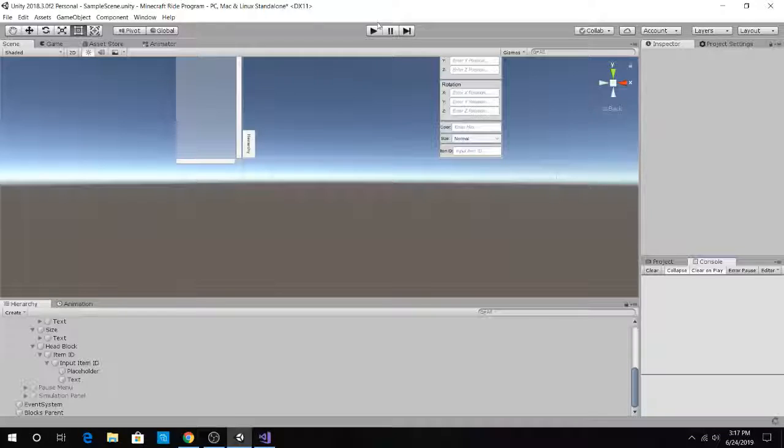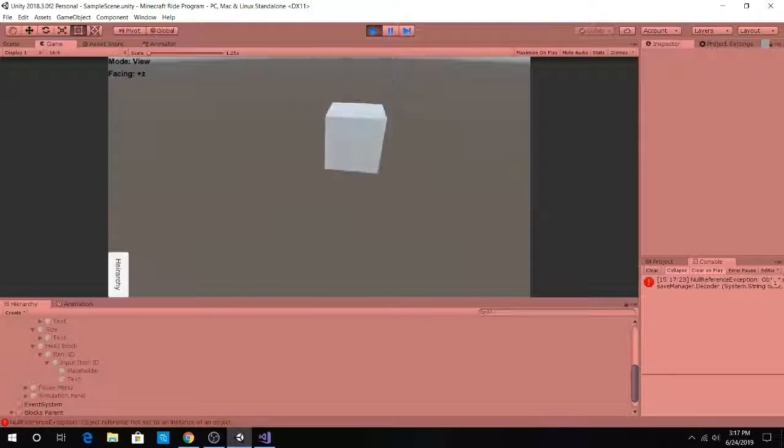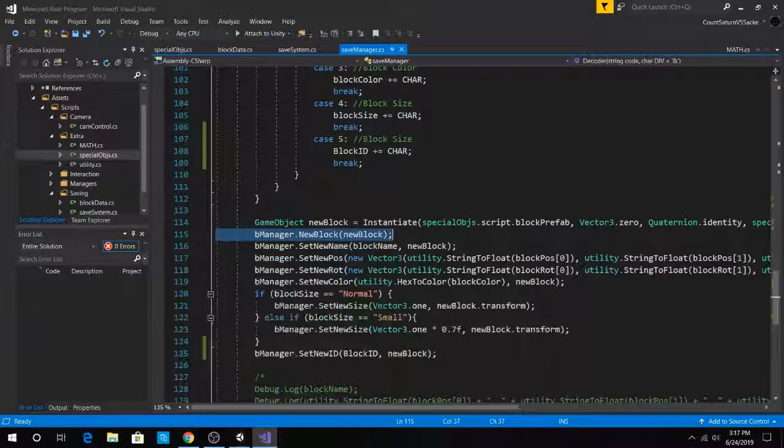And with that, let's go ahead and test if it will create the block with the right stuff. So here, null reference, new block.